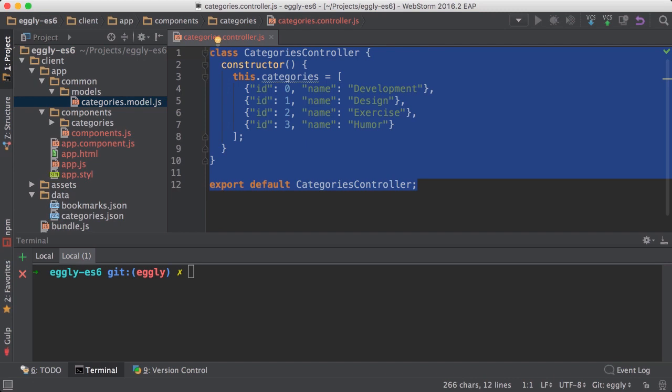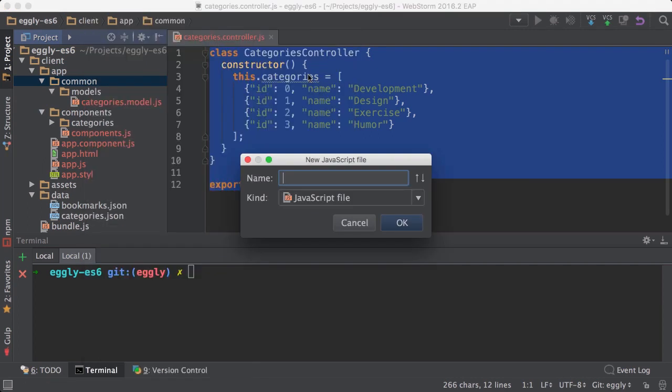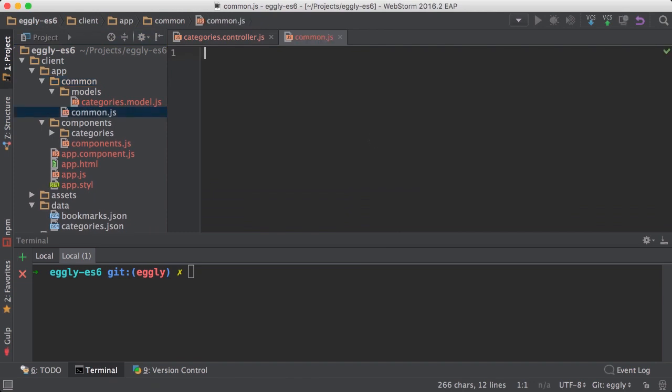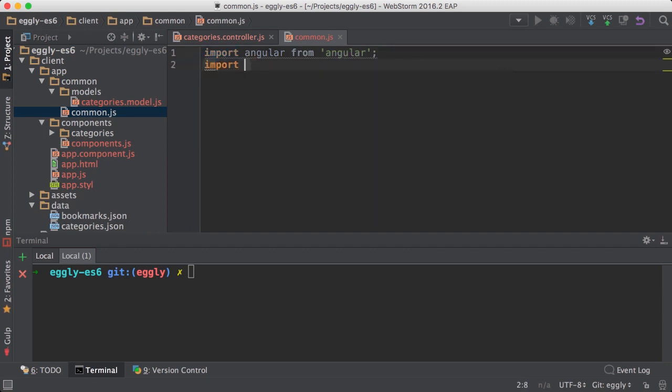And now that we have our categories model, we need to create a common module in which we can attach this to. So we'll create common.js, and we're going to import Angular from Angular. Then we'll also import our categories model from models /categories.model. And then we'll go ahead and define our module objects.